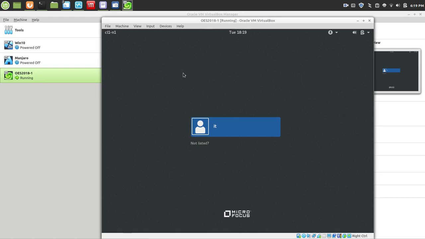And there it is. This is where the install finishes. The system is just asking you to log in. So we've finished the base install of Open Enterprise Server 2018 SP2, and we will do configuration of services in another video.